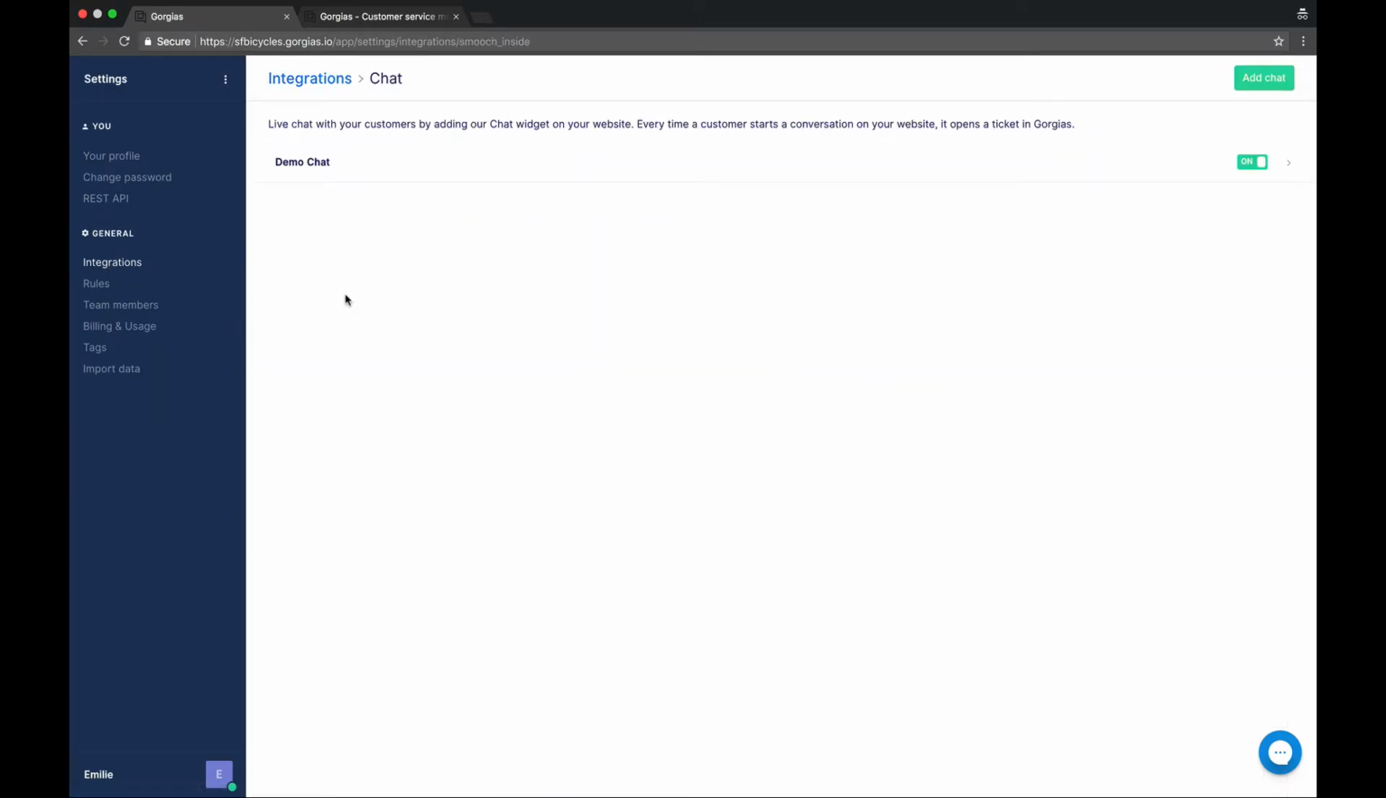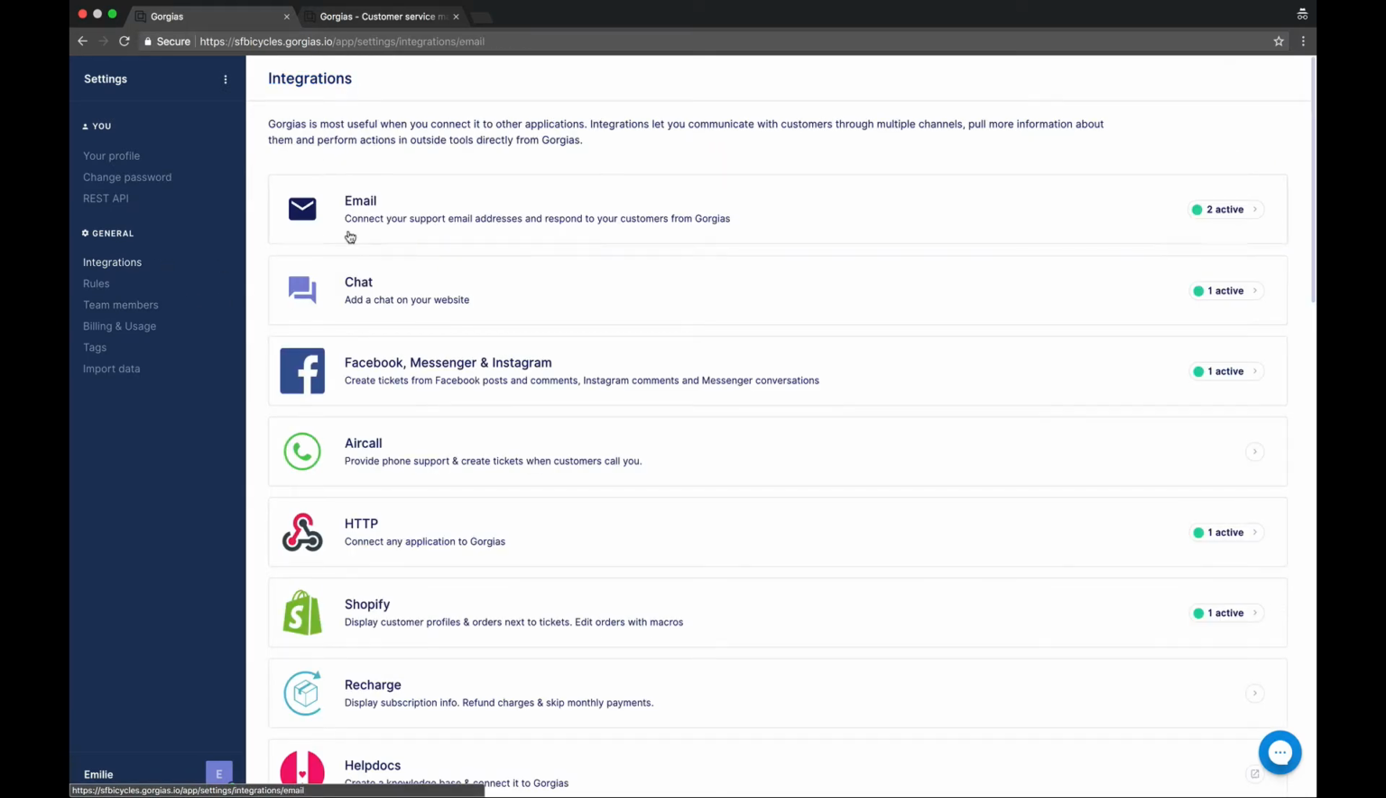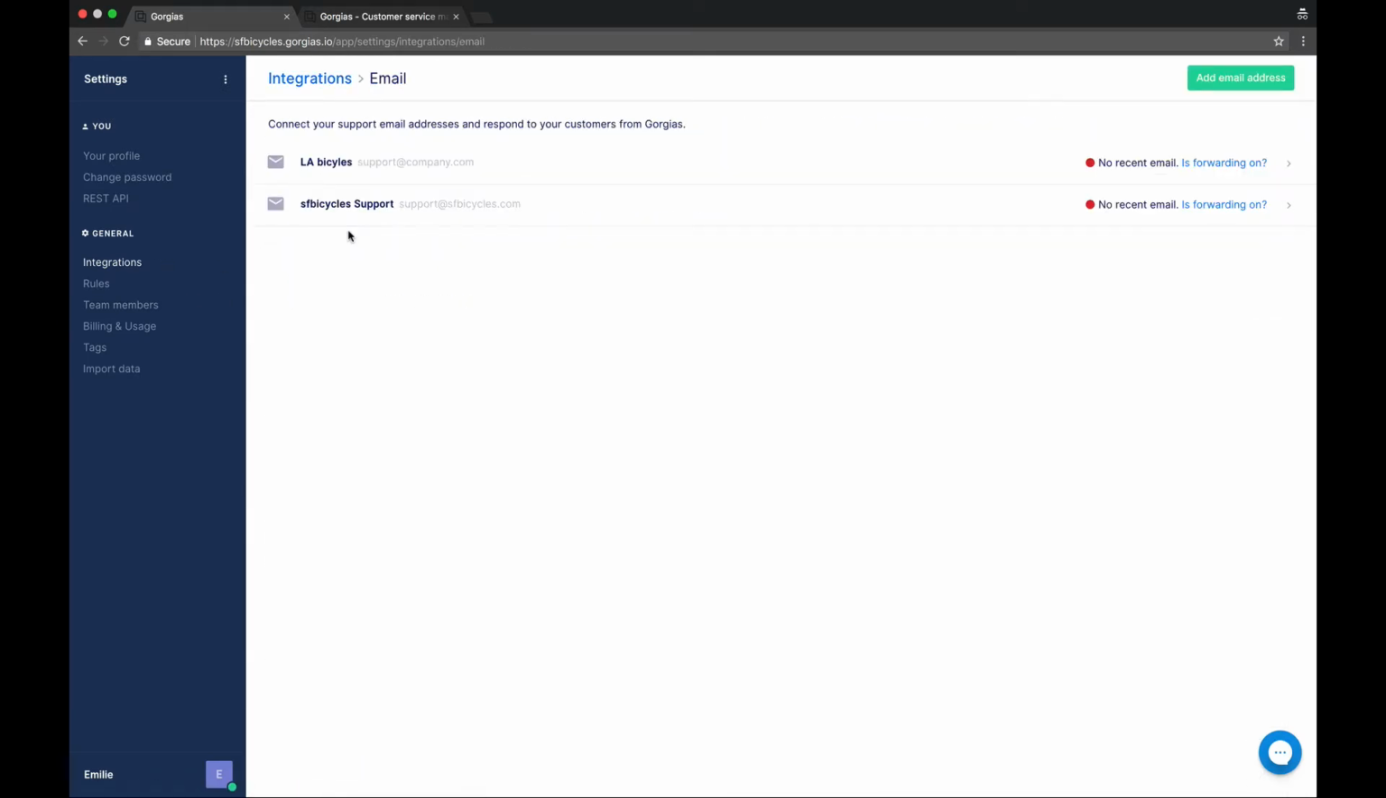You can, for each integration, switch it on or off without having to install it. So for the email accounts, you can set up several email accounts on the same Gorgias account. And you will want to connect your email accounts to the help desk to be able to reply to and send emails from Gorgias. Everything coming into your email account will be forwarded to the help desk.